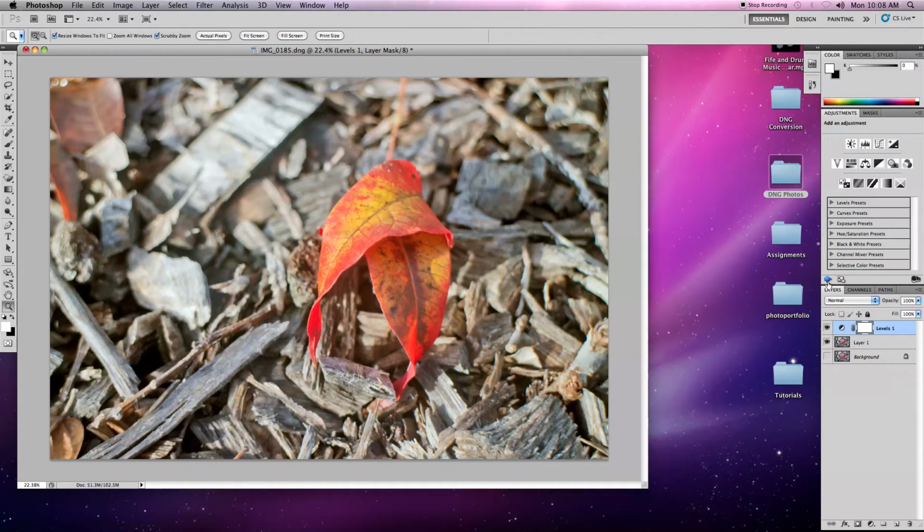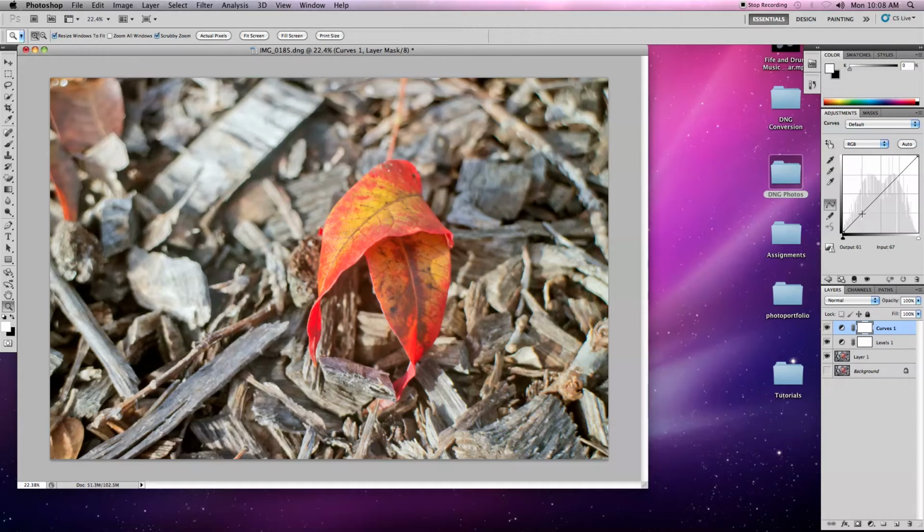Then you can do a quick curves adjustment. And this is just creating a simple S. And I'm doing this kind of quickly. You guys could take a little more time with this and get it to look maybe a little better. Gentle S curve just to give you a little bit more pop to the contrast and tone. And then we're ready to print our image.